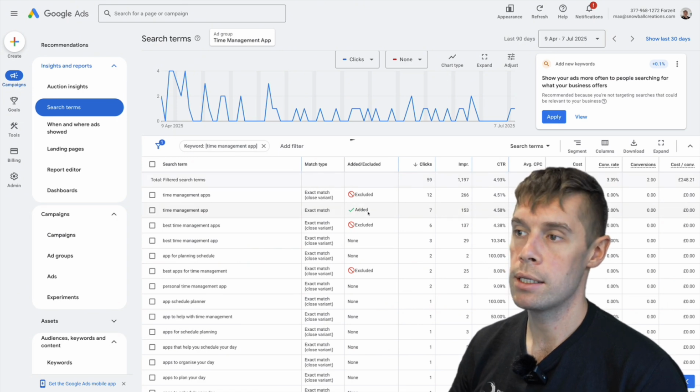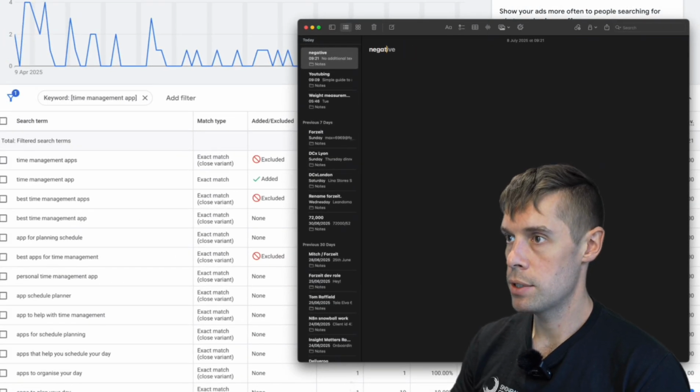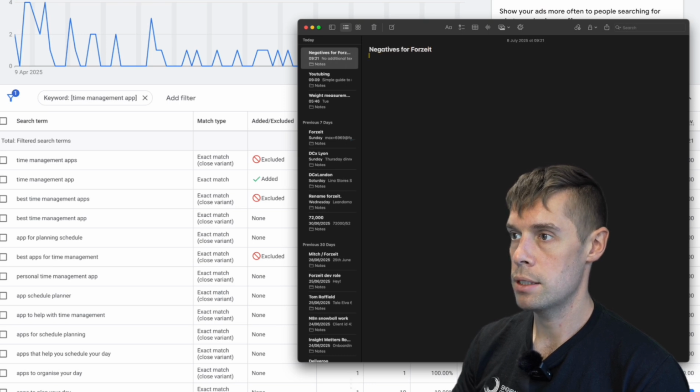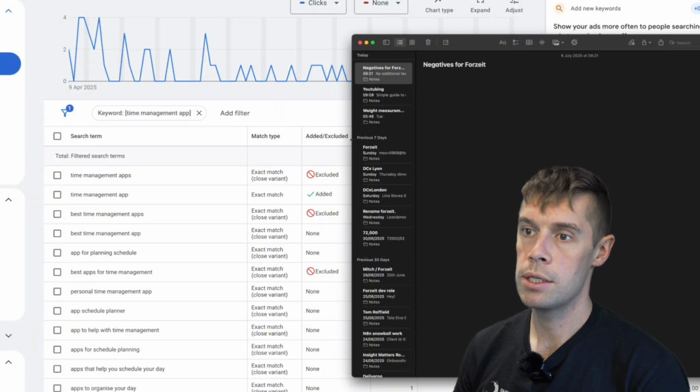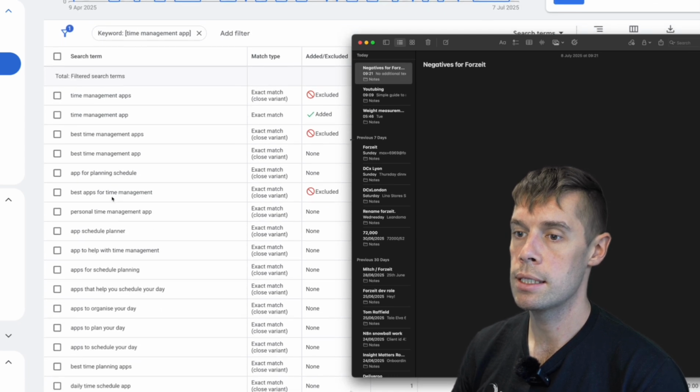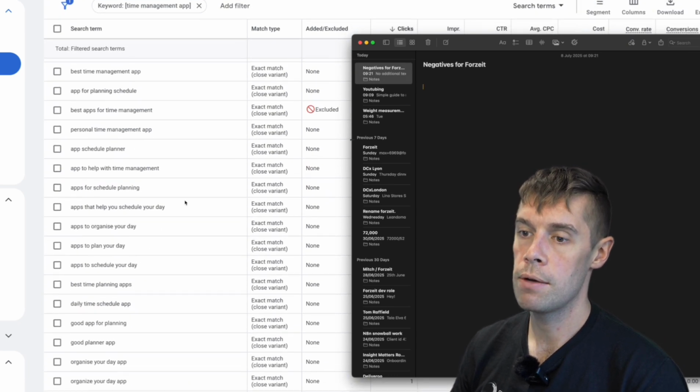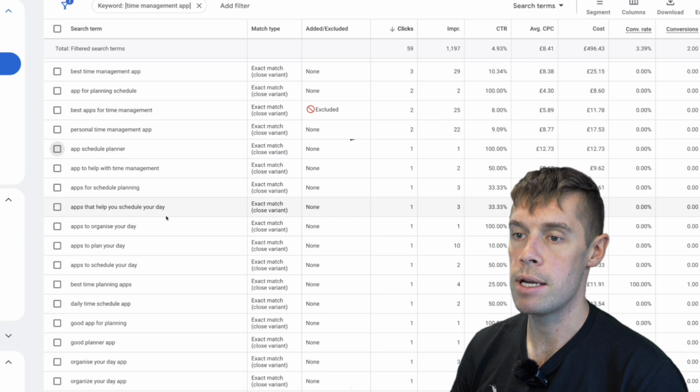What I would normally personally do is open up a note, and I might start to do negatives for Foresight. So I'm going to start to just list this out. So I'll look at this list and say, do any of these firstly look definitely very bad?